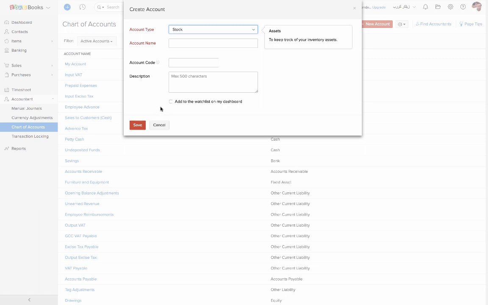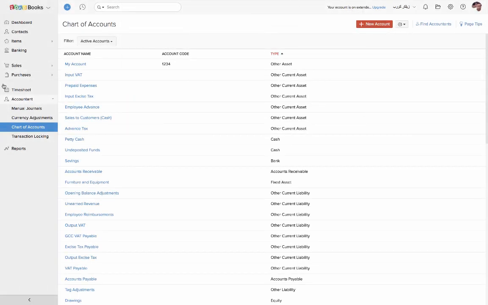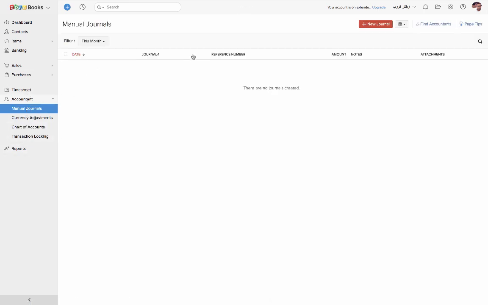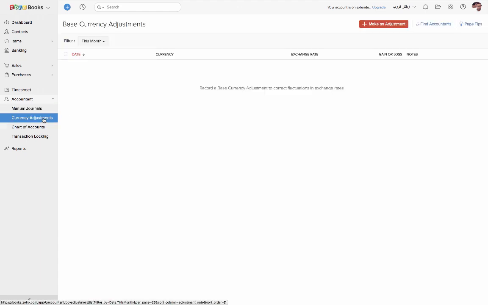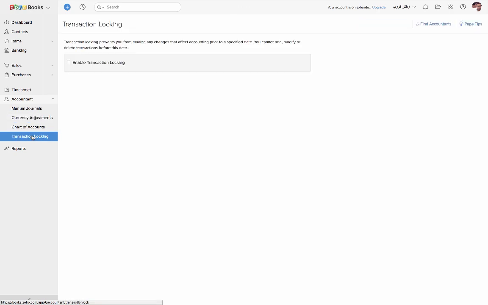You can also add a particular account to your watch list on the dashboard so that you have a real-time idea of how things are going with this particular account, and then you save it. So you can do various things within this. Your accountant can also add manual journals at any point in time using this option, and make adjustments to your accounting. You can also do currency adjustments right here, or if you're going through an audit, you can lock all your transactions within Zoho Books.